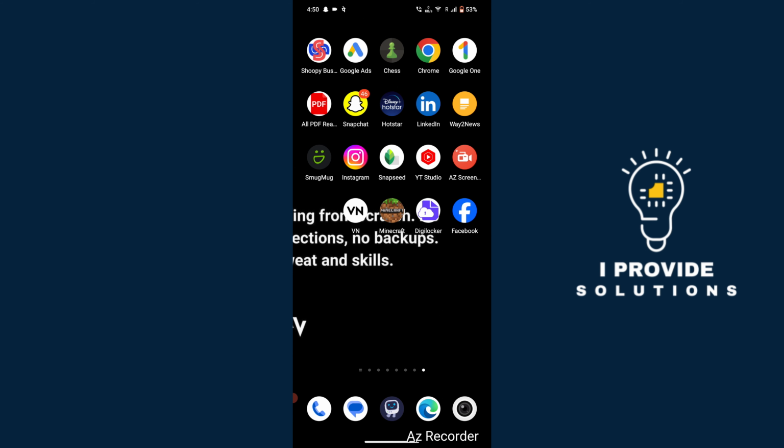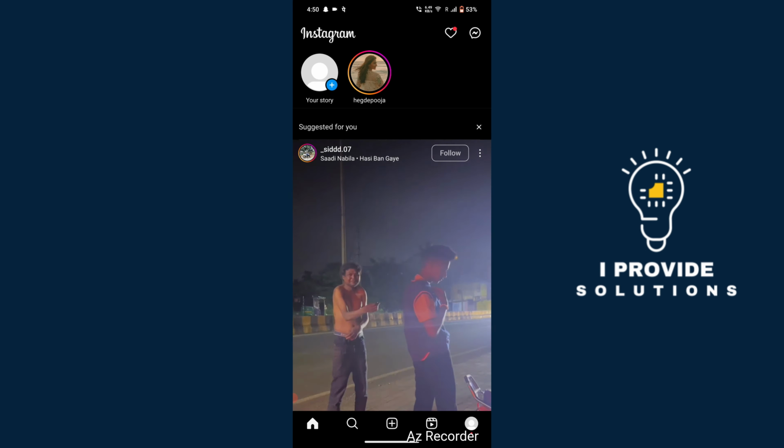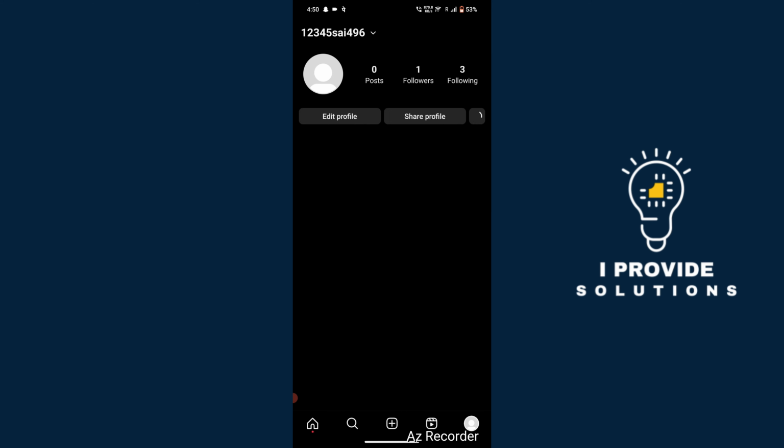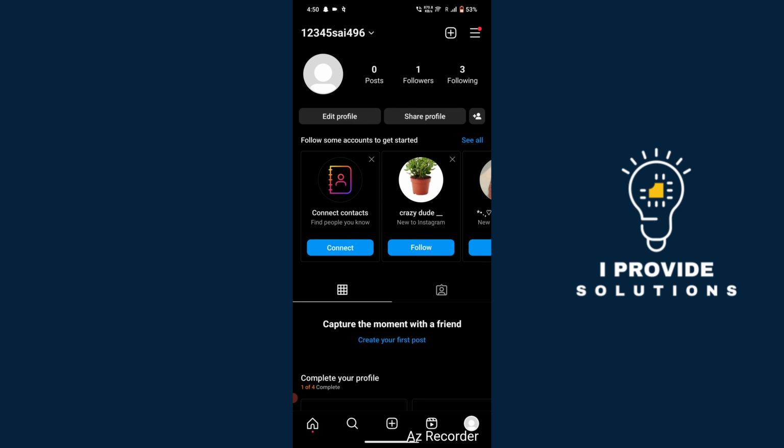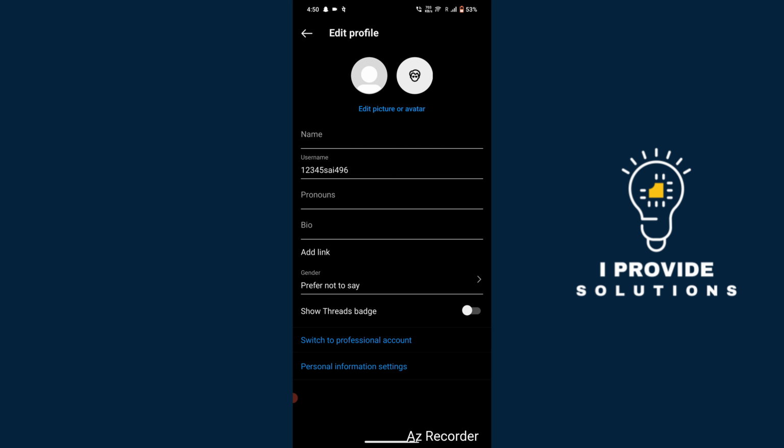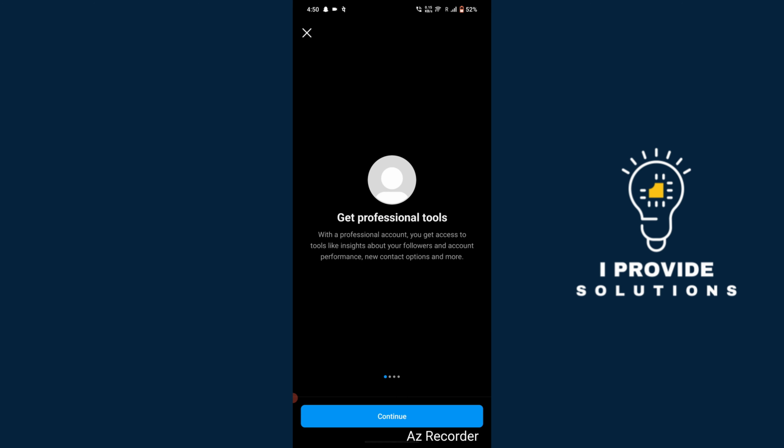For that, we need to go to the Instagram account and click here. You need to click on your profile, and then click Edit Profile. Click on Edit Profile, and here you need to switch your personal account to a professional account. I am going to the professional account, and you need to click on Continue.